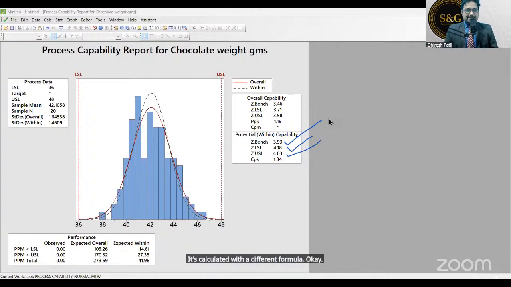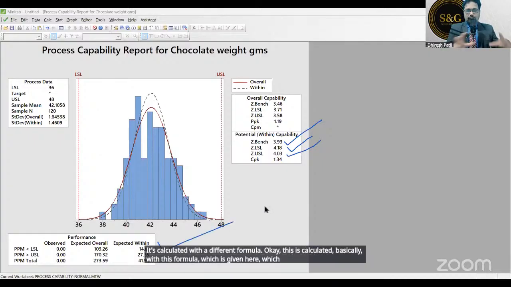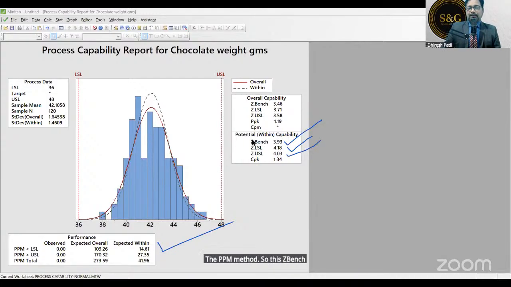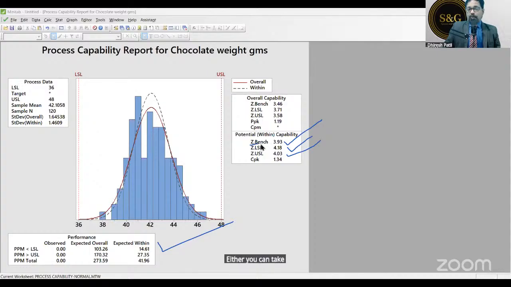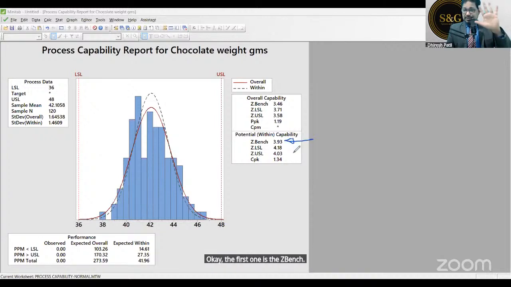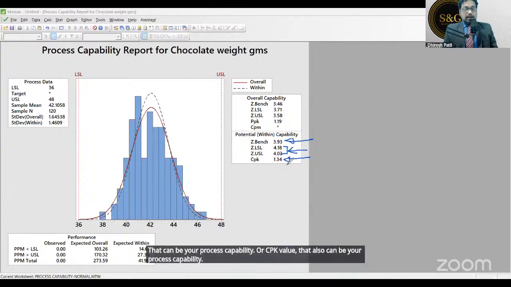This is calculated with the formula given here, which is taken from the PPM method. So this Z bench formula can be calculated. Now understand this. There are two ways you can define your process capability, or rather I would say three types. The first one is the Z bench, which I generally select. You can decide either ZUSL or ZLSL, whichever value is the lowest, that can be your process capability, or the CPK value, that also can be your process capability. These three ways you can define.